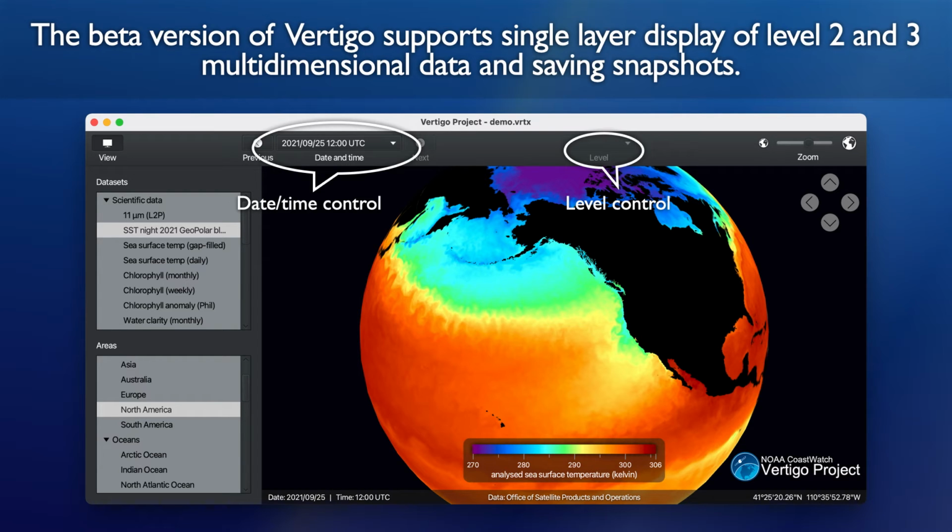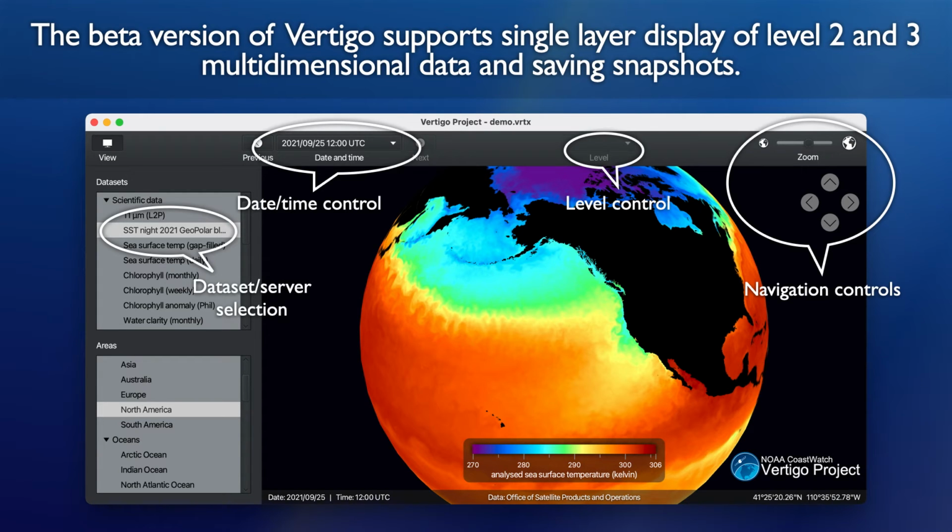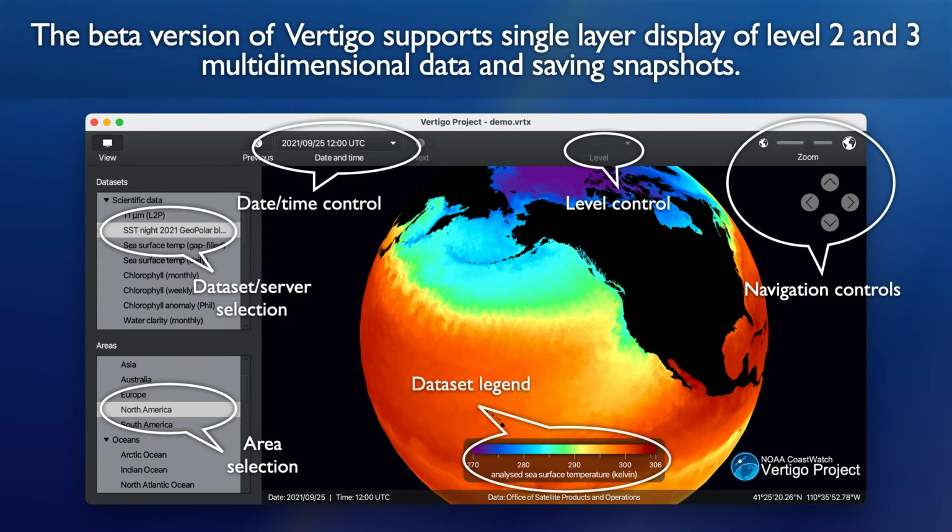There are also controls to navigate the globe, which you can also do with the mouse scroll wheel, clicking and dragging on the view, and double clicking. You can select a different data set and a different area of interest. There's a legend now that shows the mapping of data to colors. And you can also save snapshots and load your own project files.